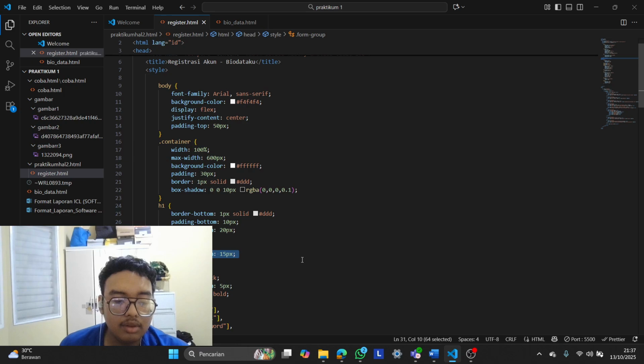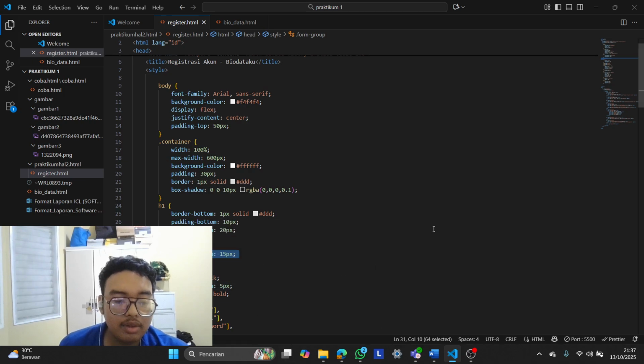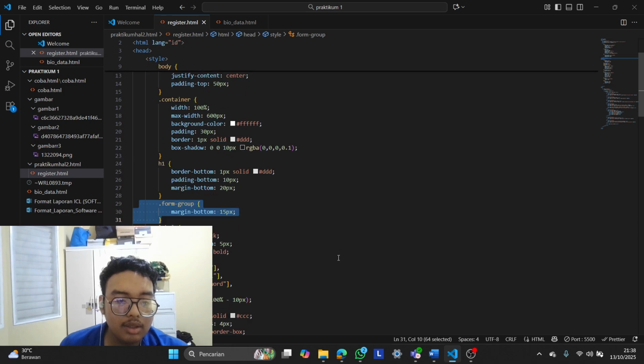And this is to style a generic group before the element, with 15 px space below each group like name, email. And to style form labels, make them block-level elements that take up the line, add a 5 px space below the label and make the text bold.